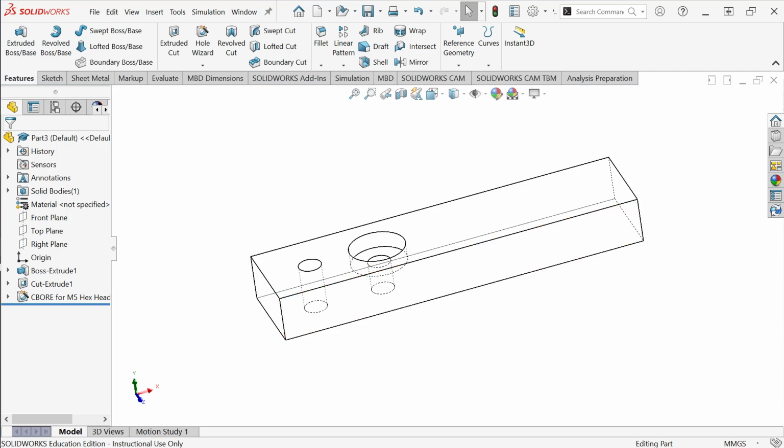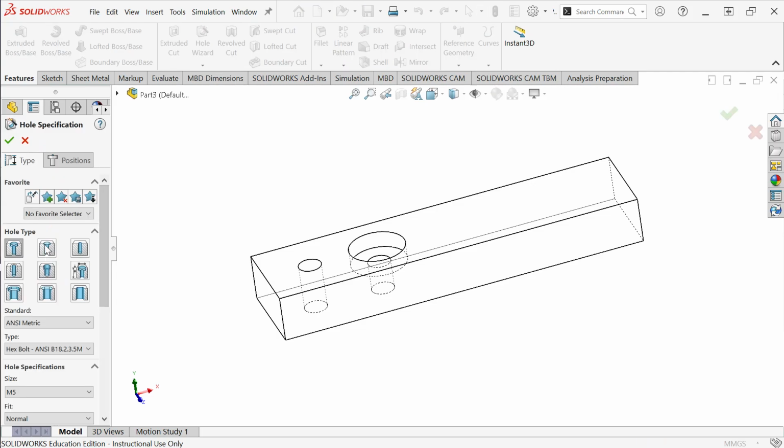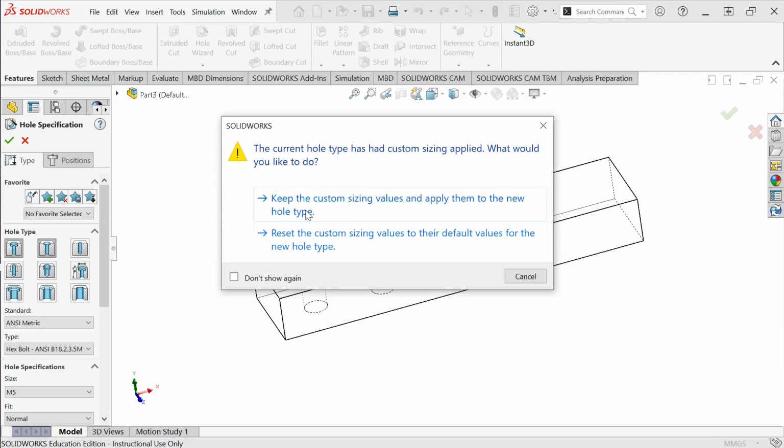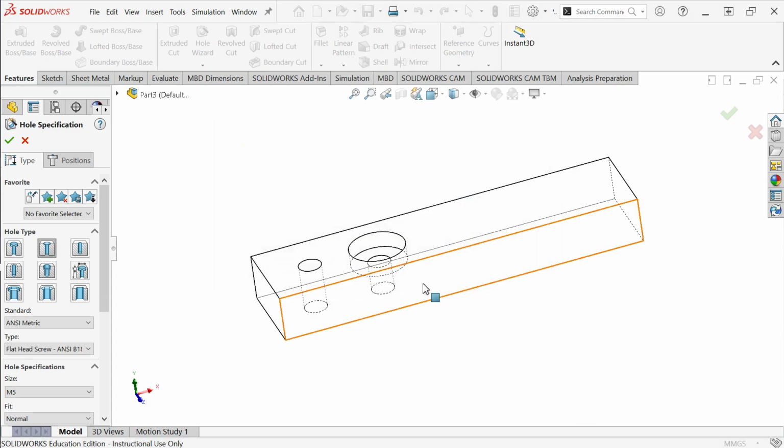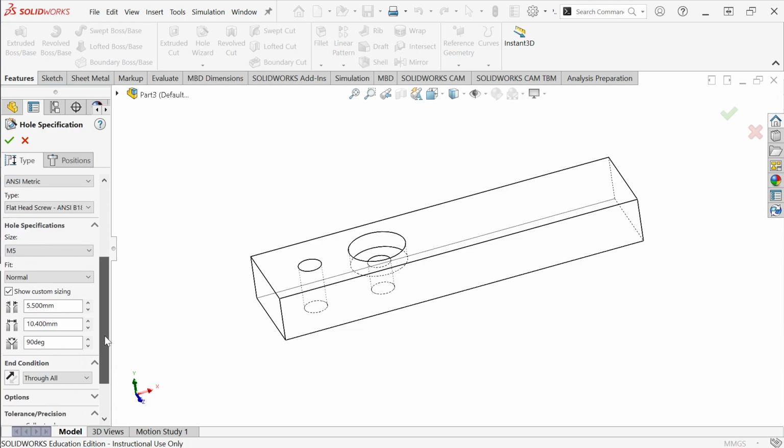Okay, now we want to do the next hole type, which is going to be our countersunk hole. And we're going to put the countersunk hole right in the middle. So again, go to hole wizard. Now we're going to specify the countersunk hole. Since I changed it, it wants to know if I want to keep those changes, and I'm going to say no, I want to have the presets in there. So again, you can see that the hole wizard looks the same, but now we're going to select the countersunk hole right here in the top middle of that row.